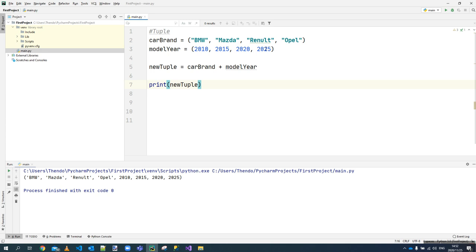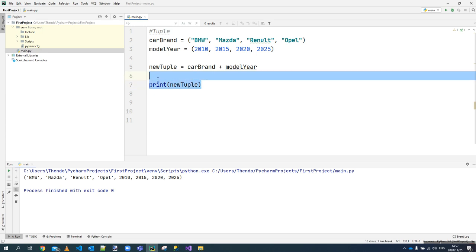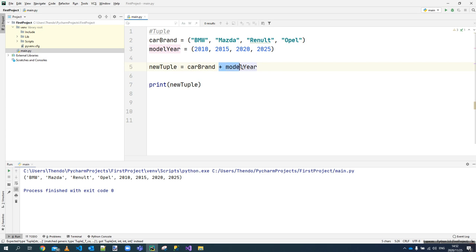Okay, so maybe lastly on the tuple, tuples not only allow addition, they also allow multiplication. So you can say car brand multiplied by 2, and your tuple should work, meaning it just duplicates the previous results. So it just multiplies and adds, no sorting, nothing, it just works. Okay, so that brings us to the end of part 2 on tuples.